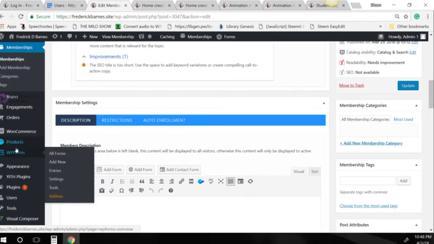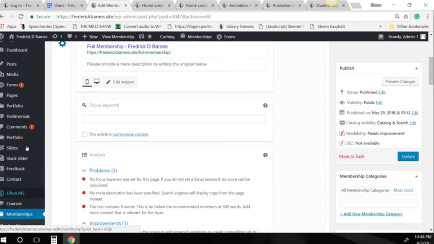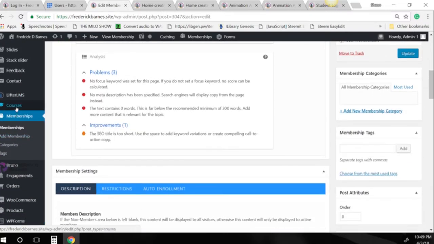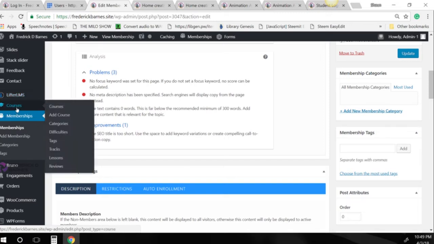Now, let me go to status add-ons, course categories, difficulties, tabs, tracks. Let's go to views. I'm trying to find the section where you can actually put in quizzes.